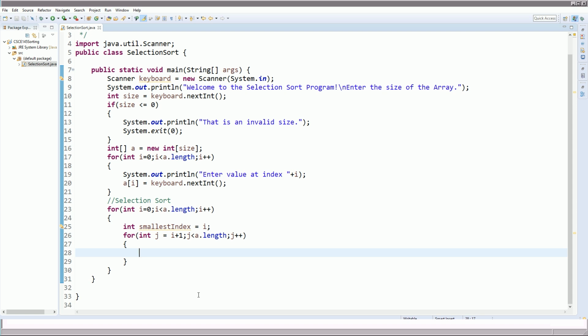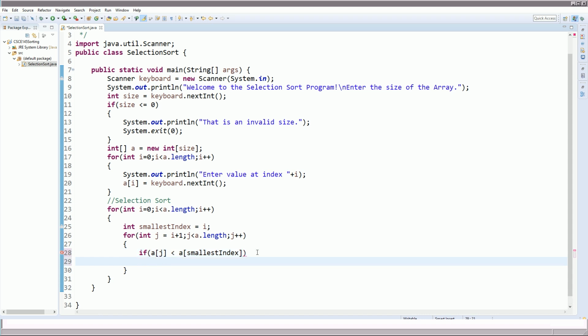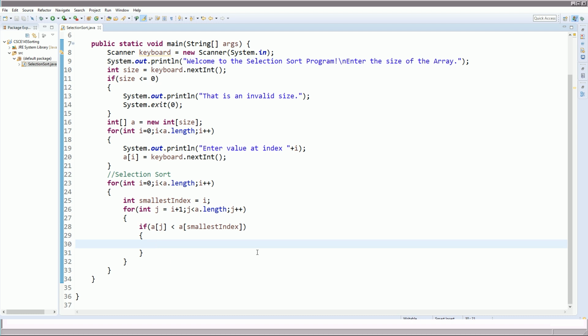Now using that index j, we're going to compare it to the smallest index. We need to verify, is there a value that was smaller than what's at the smallest index? So if a at index j, a current value that we're looking at, is smaller than a at index smallest index, in other words, we did find a smaller value, then we're going to reassign smallest index equal to index j, because that is the smallest value that we have found so far.